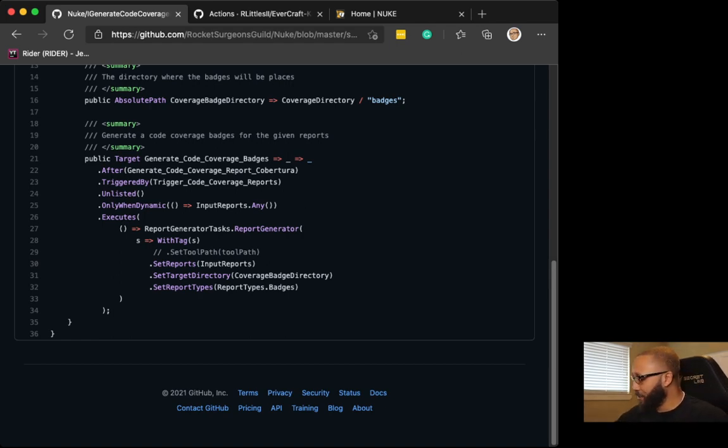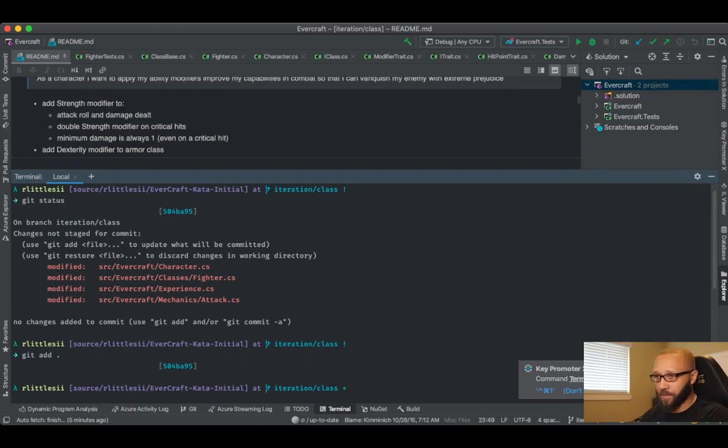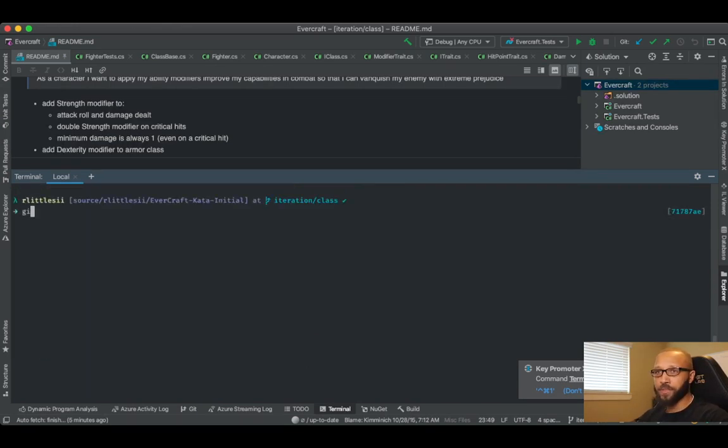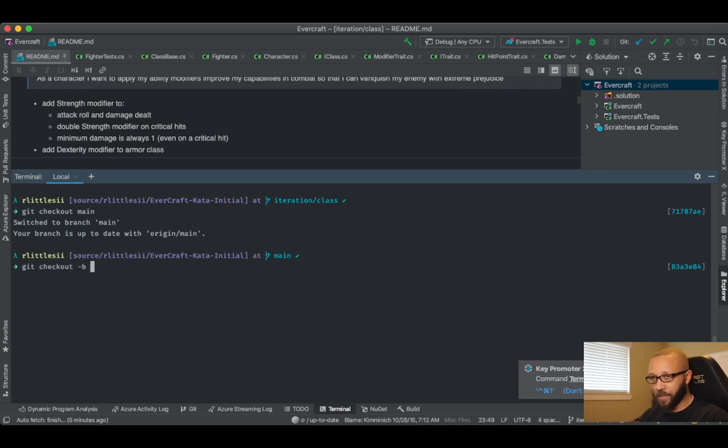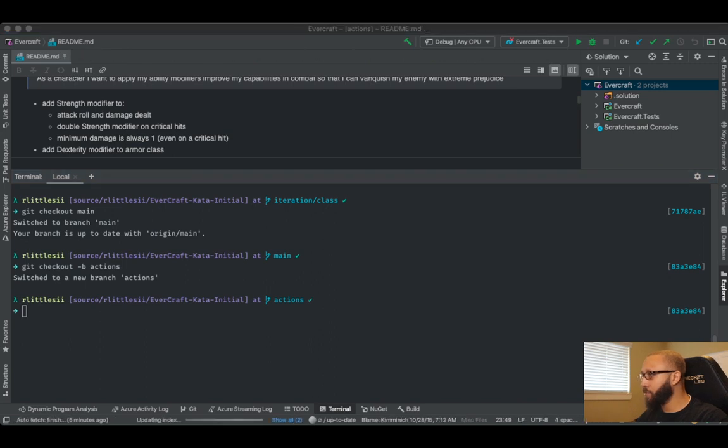So let's dig into some of the actual code at this point. Let's find the right thing. Let's pull up the terminal. Let's clear the terminal. Let's git checkout main. Checkout -b actions. Yeah, that's fine. All right, so we're going to create some Nuke stuff here.